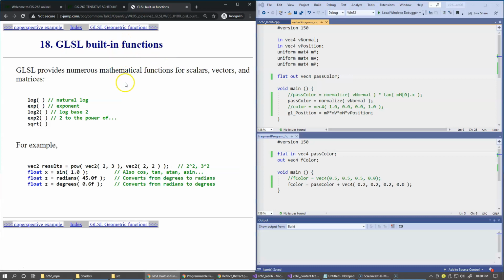Of course, you would expect that mathematical functions for scalar values, vectors, and matrices are all built in, just like we can include them from the C++ standard library. Here they're just built in and available: logarithms, exponents, square root, also power, of course, all trigonometry, and conversions from degrees to radians and from radians to degrees.